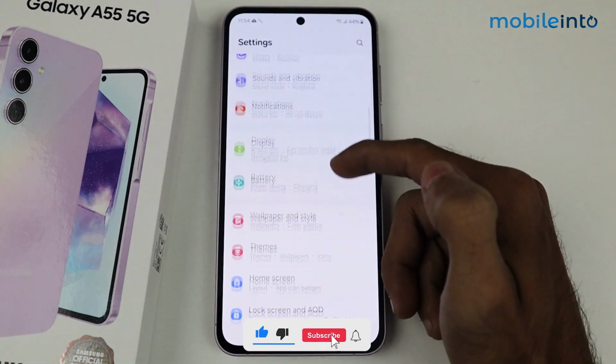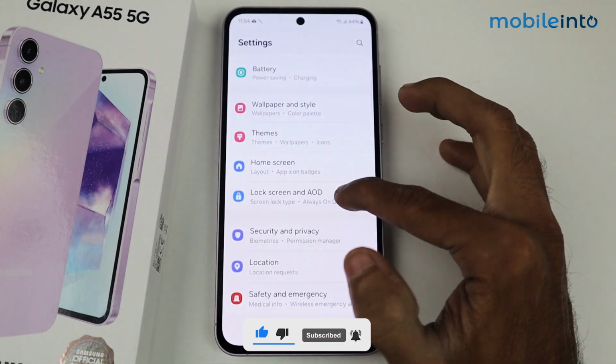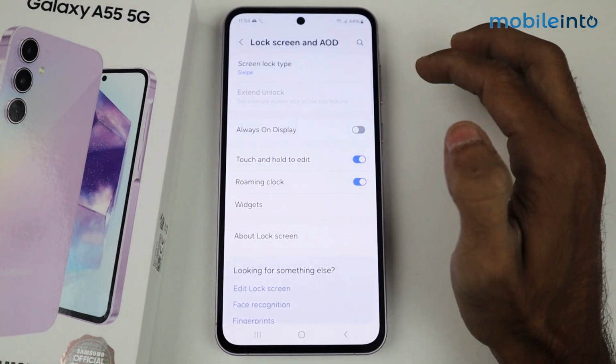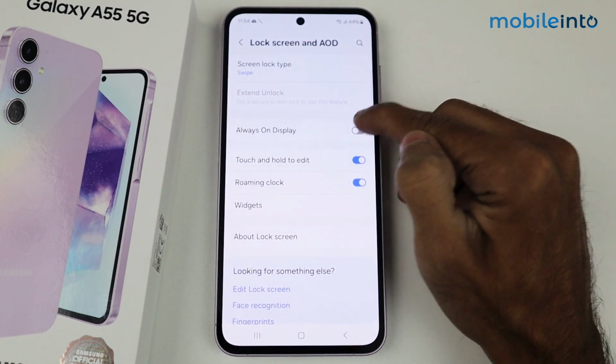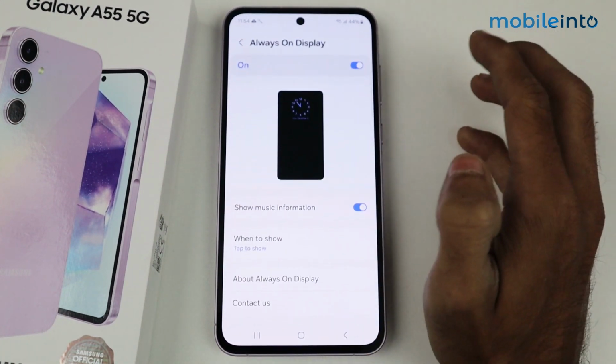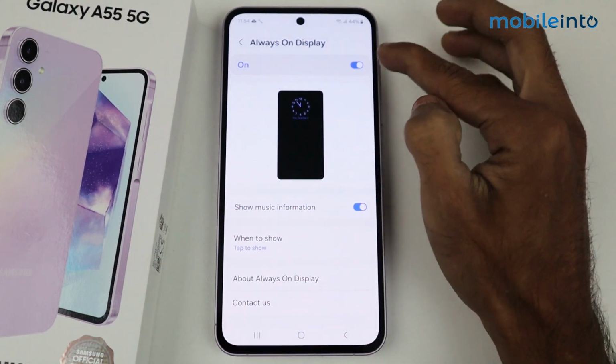and then scroll so that we have an option of a lock screen and AOD. By the way guys, AOD means always on display. Here we have an option of always on display. So just tap here and then enable the toggle. After that, click here and as you guys see, always on display is now enabled.